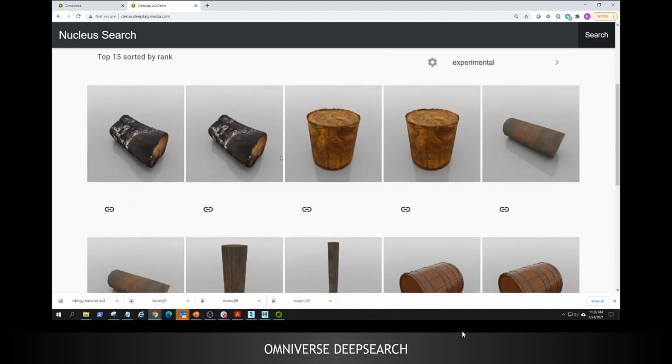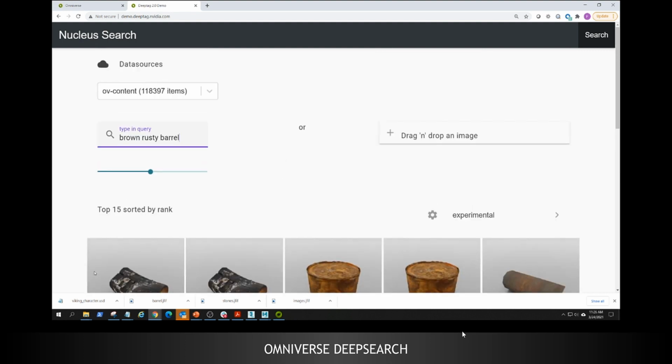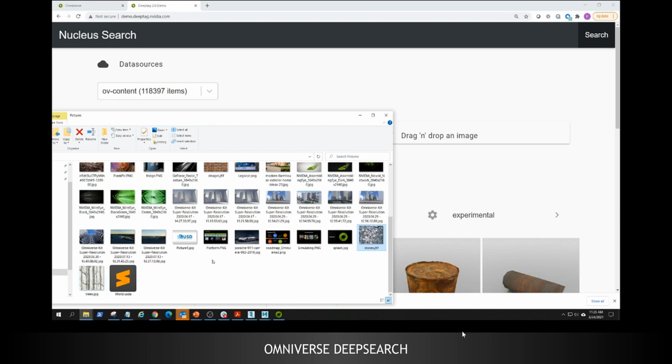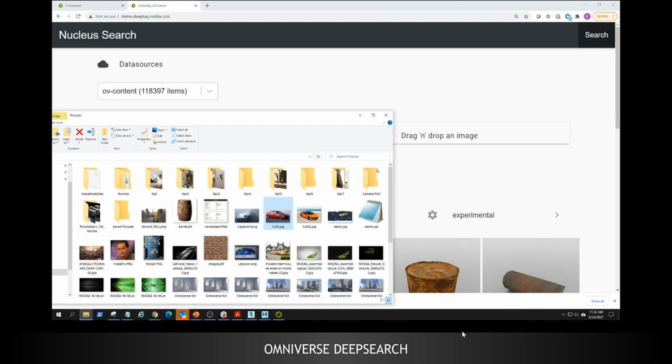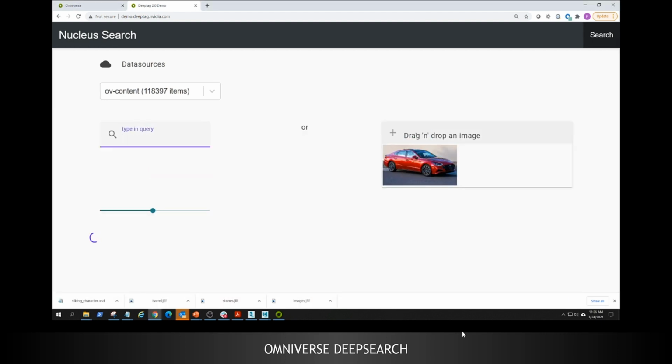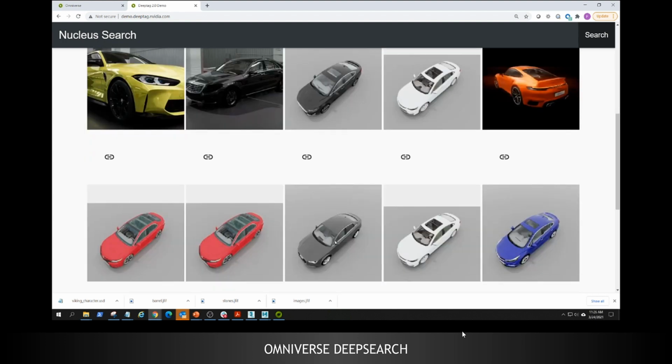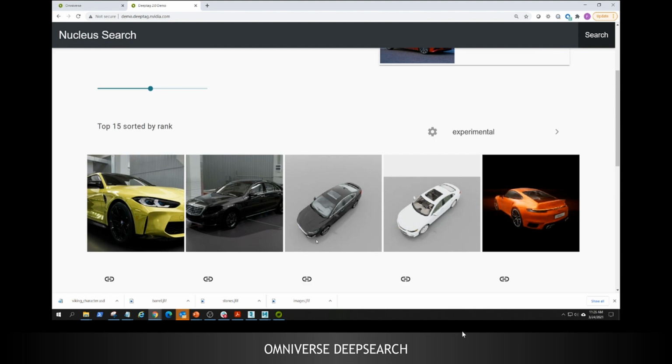So in this case, it found some logs and some barrels, and it really helps me find things quickly of those 100,000 items. Or I can drag a picture. So I can actually drag a car in here, and it will find items that it thinks look like the picture. So here it found a bunch of red cars. Now that's super powerful. And if you don't think that's pretty cool, let me show you that use in real life when you start talking about large game assets.